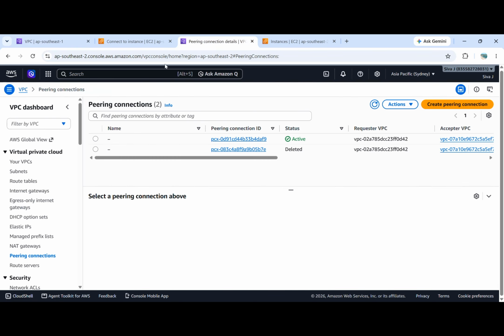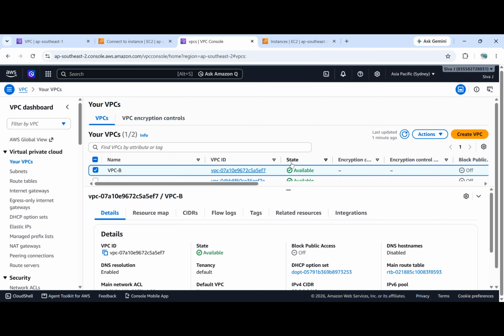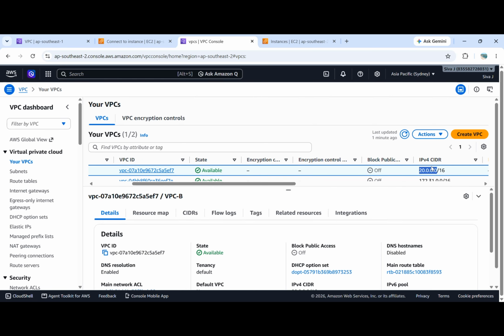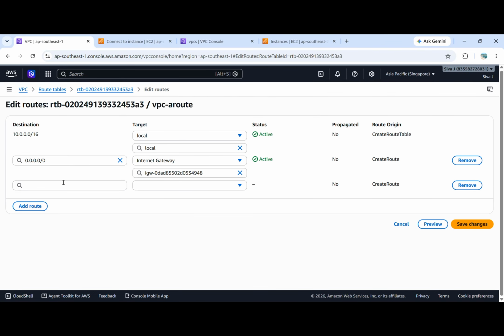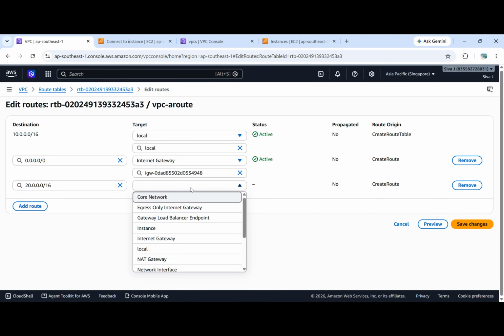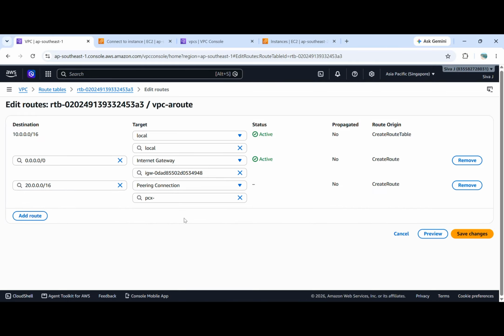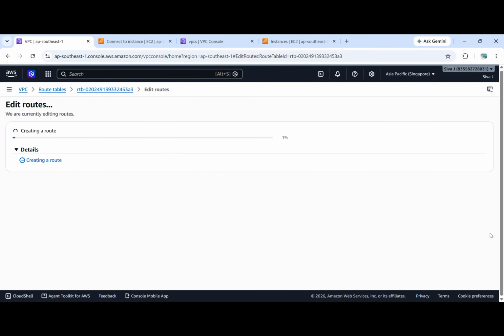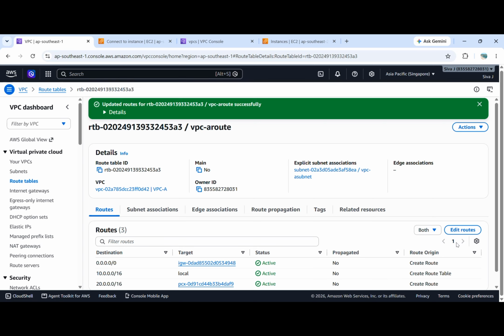Okay, what is the VPC B range? Go to the VPC. You can come to know the CIDR range here. I'm allowing this as a source. Okay, I'm pasting it here. I'm allowing this network, or this source, from the peering connection. What is my peering connection? PCX, this is the ID. I'm saving the changes. So one direction is done.